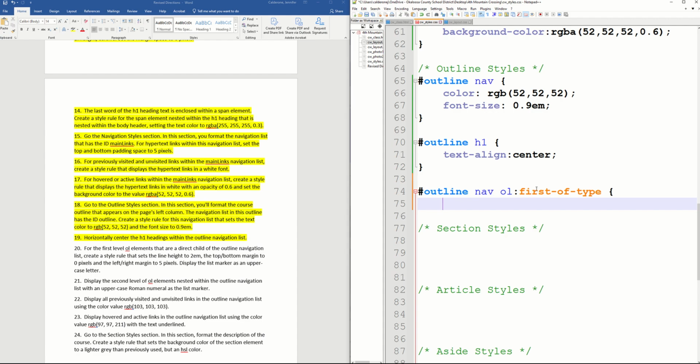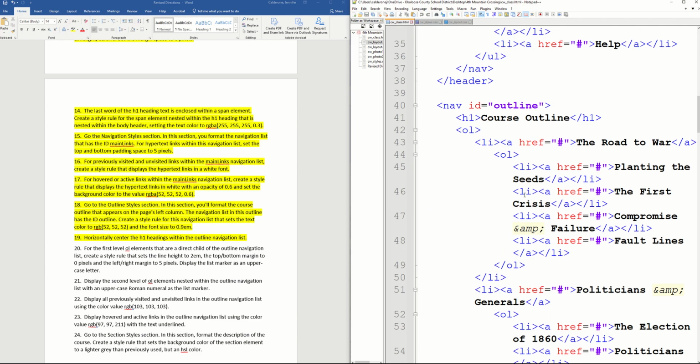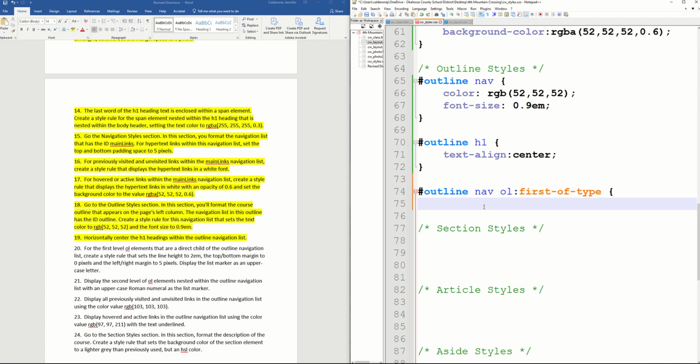Guys, it would do what? The first LI in that list. No, because I only chose OL. Look at the HTML. It's only going to do this OL. And that's all I want it to do. I don't want it to do this OL. These are lists in lists. Oh, first OL. So I think that's right. We'll see.